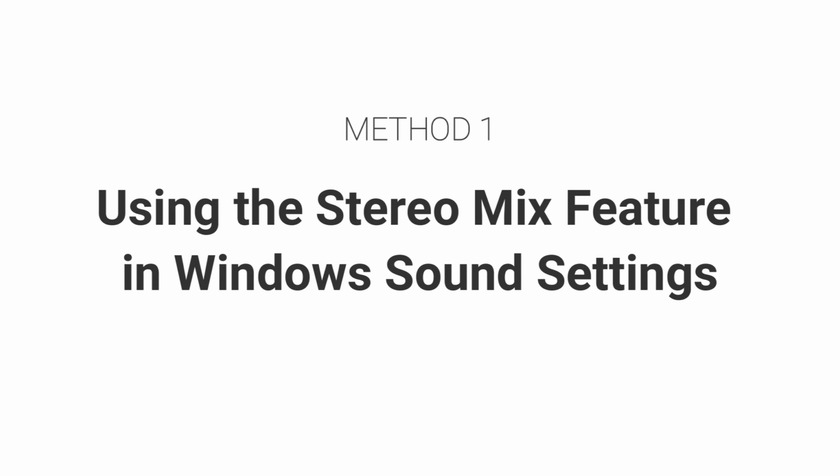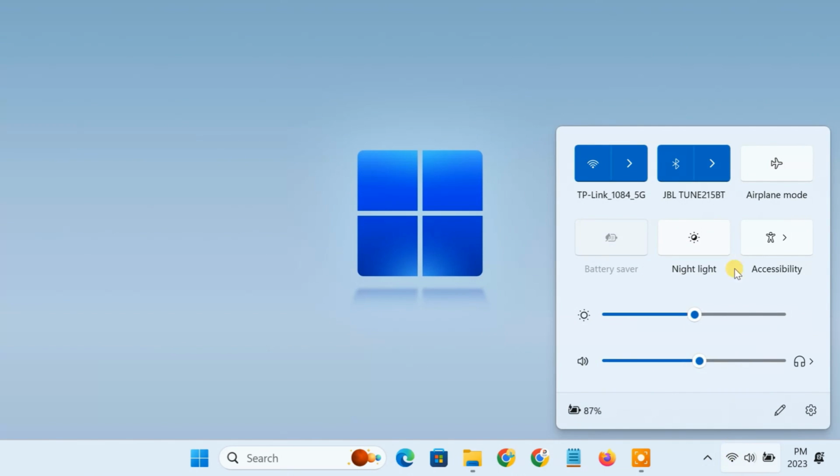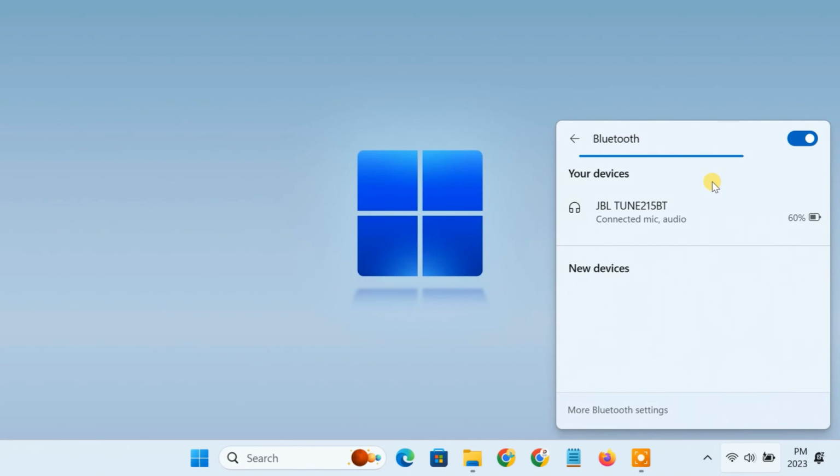Method 1. Using the stereo mix feature in Windows sound settings. The first solution would be to configure the sound setting on your Windows PC so that both wired and wireless headphones can work simultaneously. Let's see how to do that. First of all, connect the Bluetooth headphone and the wired headphone to your PC.